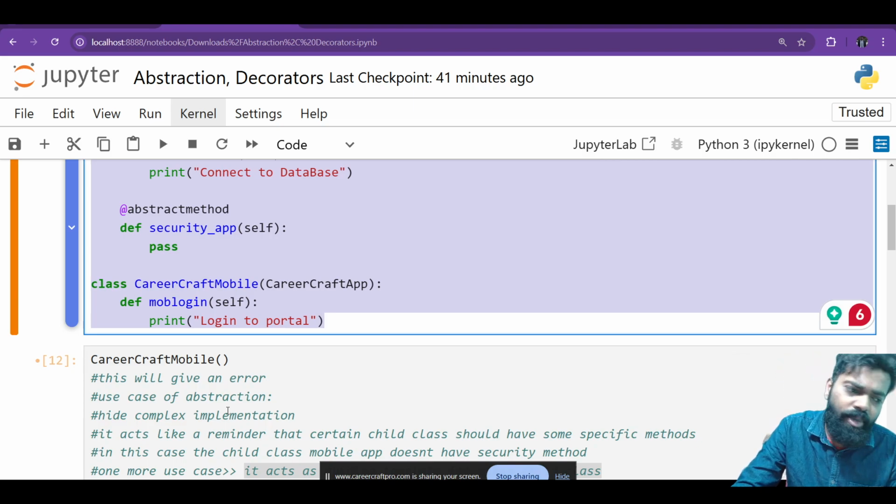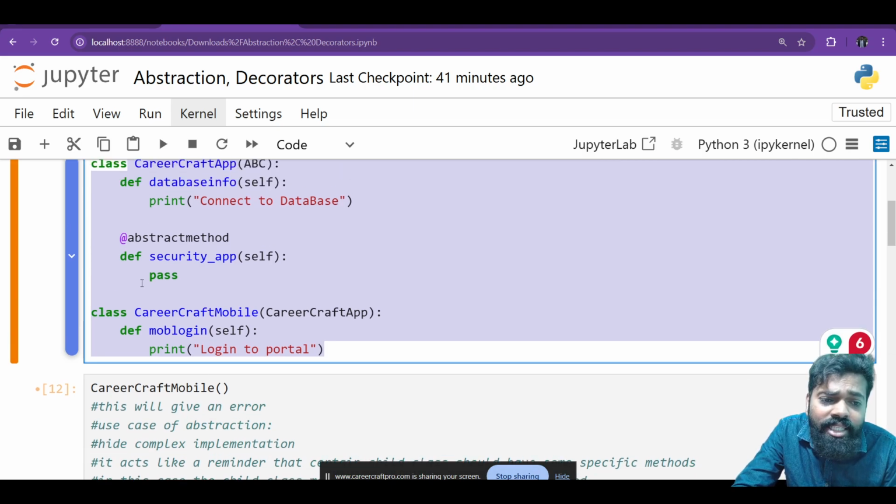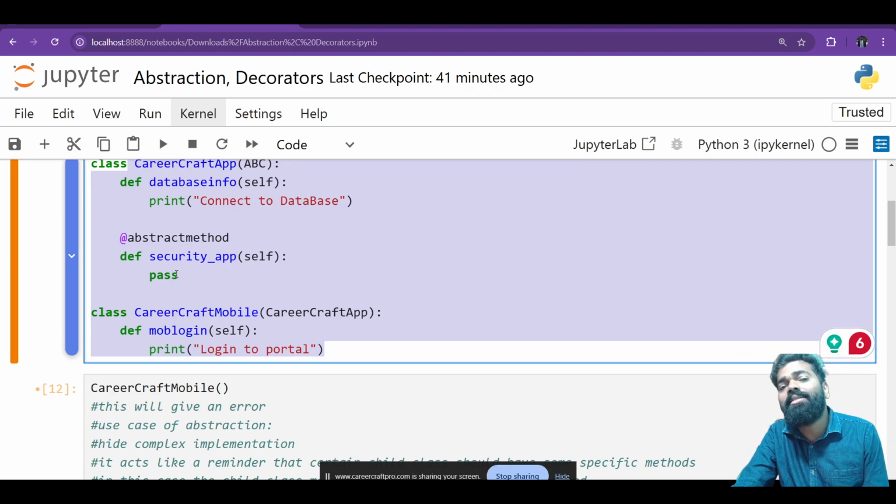Now, when the junior developer or other fellow developer starts making the mobile app, they will realize that without this security app method, they cannot move forward. That's the use case. Simple understanding.